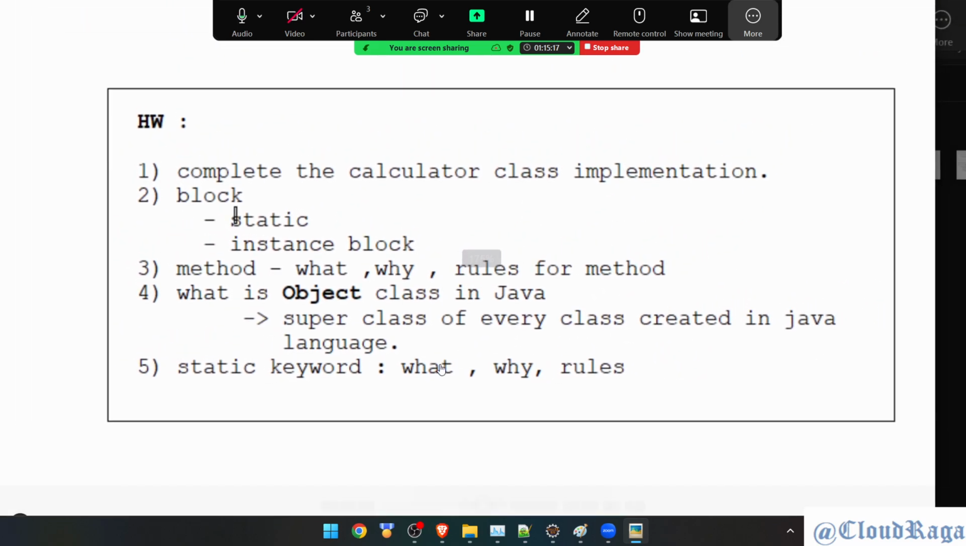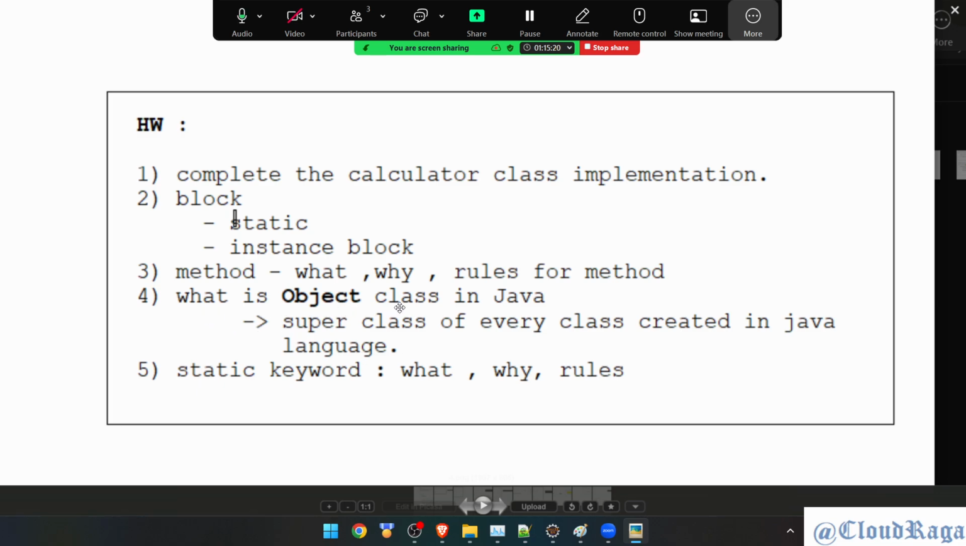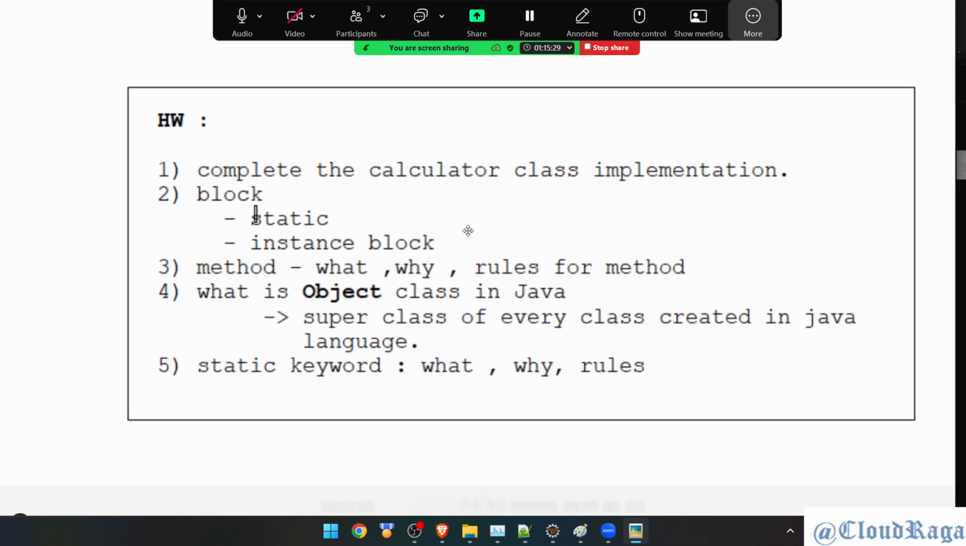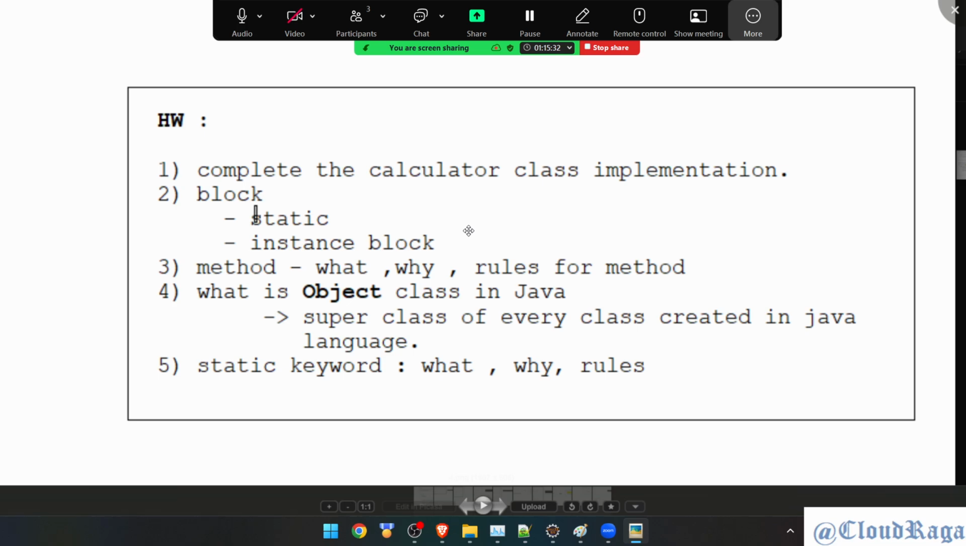I think I asked you guys to do your homework every day. What is the object class in Java? The superclass of every class created in Java. I wrote it in front of you guys, and that proves something is still missing. You should be sure of what I am saying. If I give something as homework, that means the next day or the day after, I'm going to cover it in class. So homework is actually a signal that this is going to be covered in future classes.